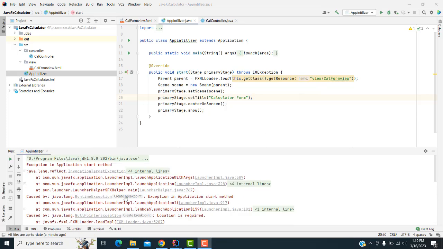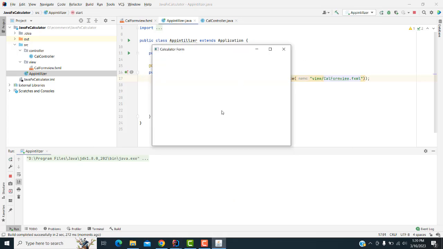What is the error? I found the error. Here the extension we haven't written. When you load the view page, the view page name returned needs the extension, fxml. This is a must. That's why it's not working. Now let's play again. Now it's working. It's an empty form. It's working. Now I'm going to do the designing part.